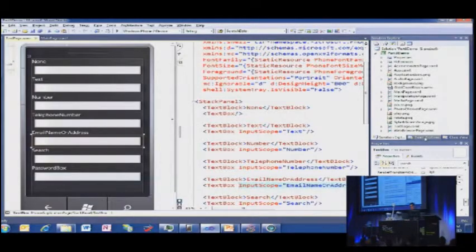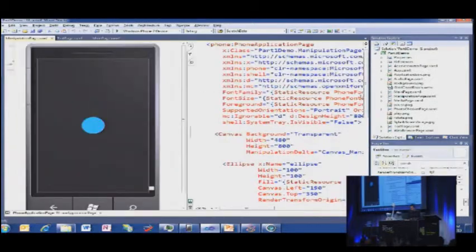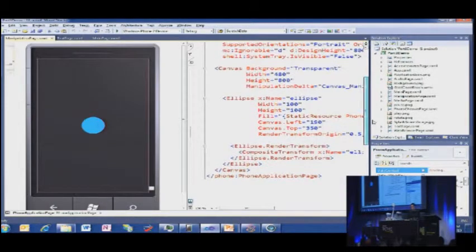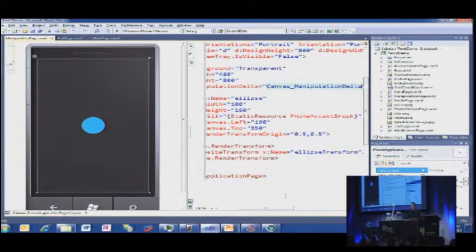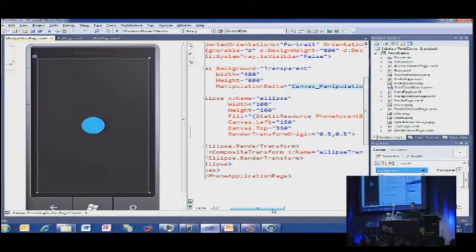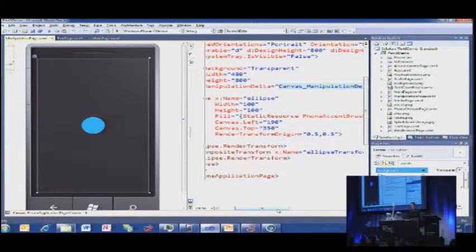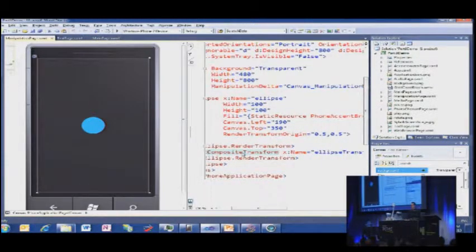Back to Visual Studio, and let's look at manipulation. So as you can see, the circle here is blue because Visual Studio defaults to the blue theme. But all I have here is really a canvas that's as big as the screen, 480 by 800. It has an event handler for manipulation delta, which we'll look at in a second. And then I have an ellipse that is 100 by 100 stuck in the middle of the screen. And it has a composite transform on it so that I can do things like move it around and make it bigger and smaller. So that's all there is for the XAML on this one.